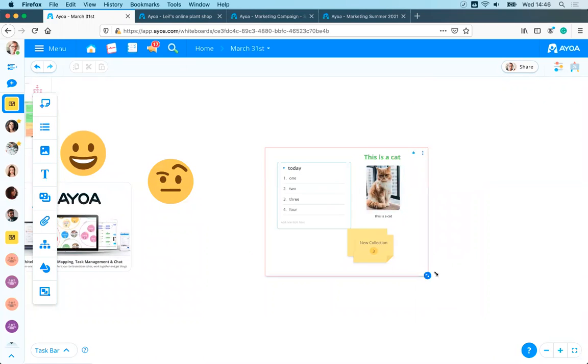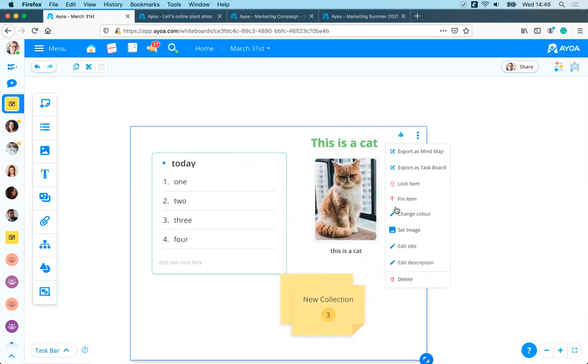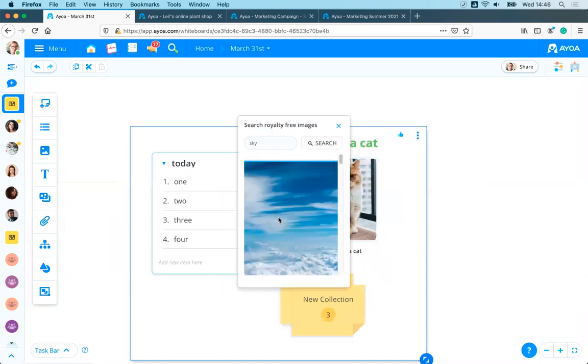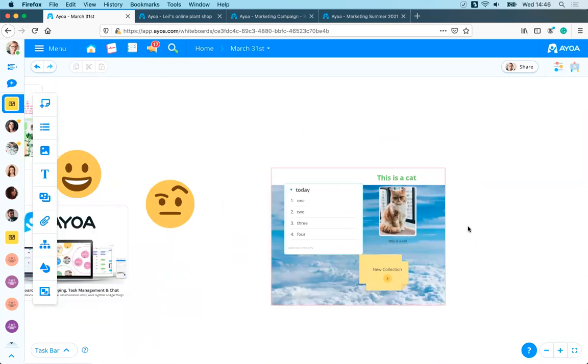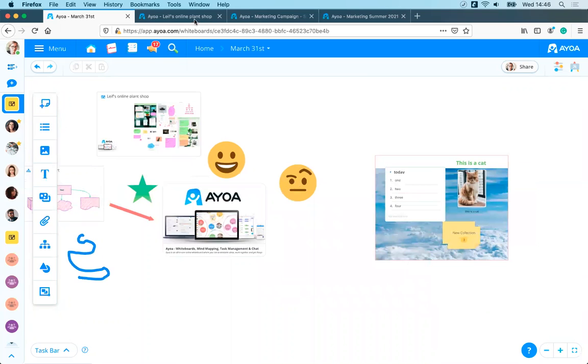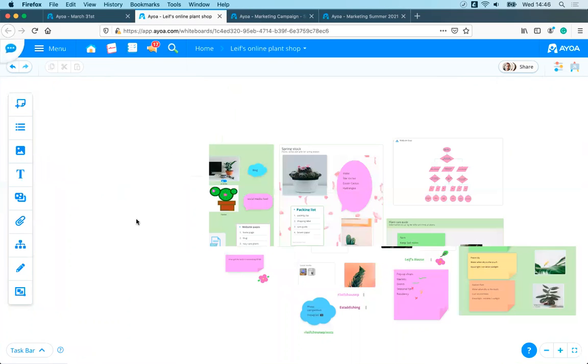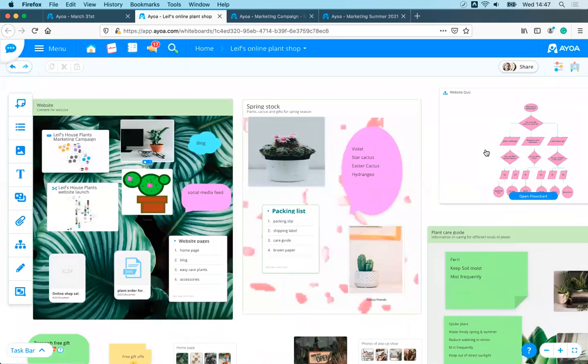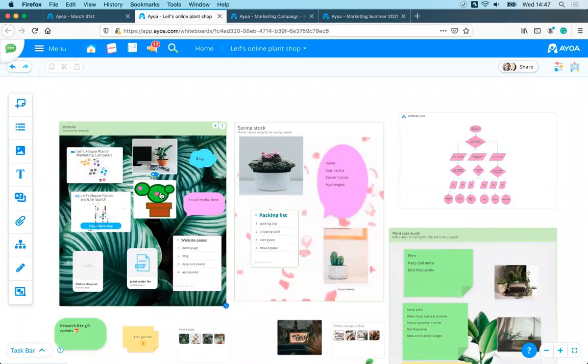Increase and decrease that. And if you want to add a background image to the section, click on the 3-dot image and click Set Image. I'm just going to search for a royalty-free image to save time. There we go. So you can see how quick and easy it is to just make it a little bit more interesting. And then before you know it, you've got a whiteboard more like this, where you're able to organize your ideas into different sections, communicate your thought process, and link to other boards that you're working on.